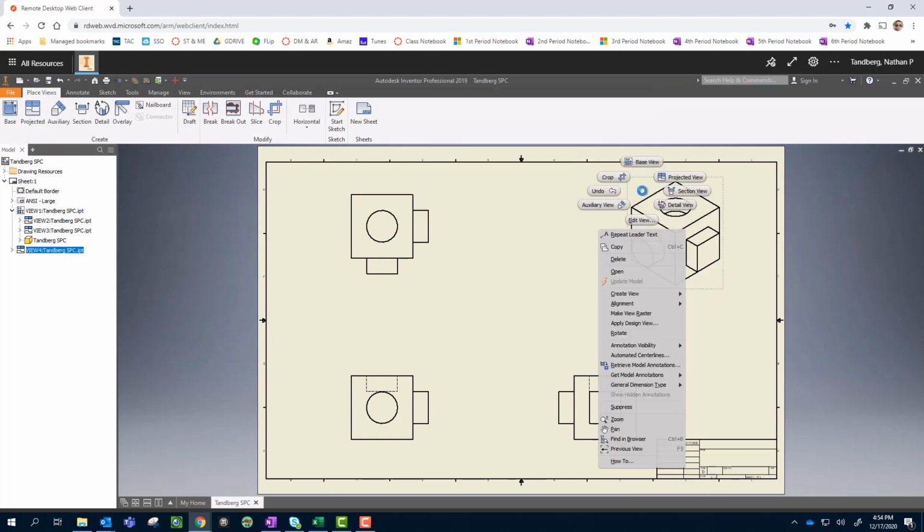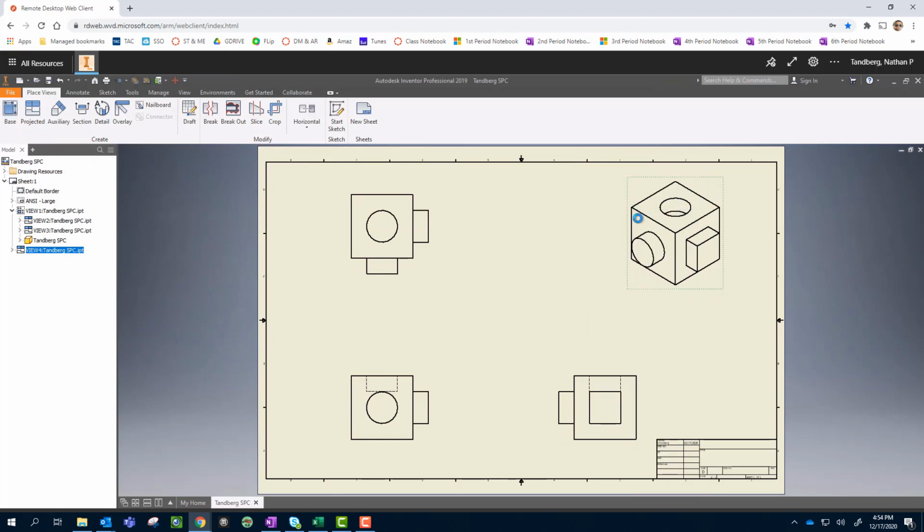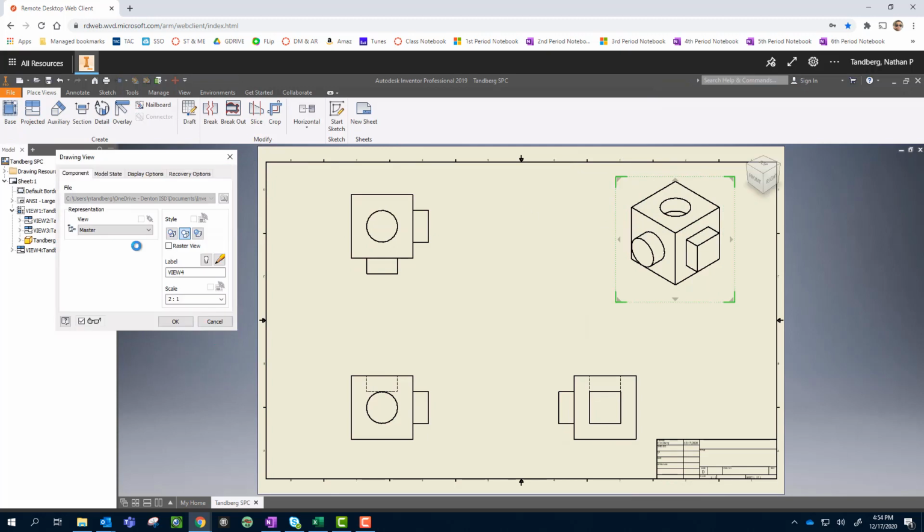Let me get out. There we go. Right click, and then it says click on Edit View. Where is that guy? Right here. And then a pop-up window opens. Find Style. There it is.